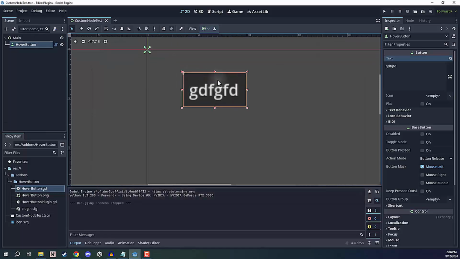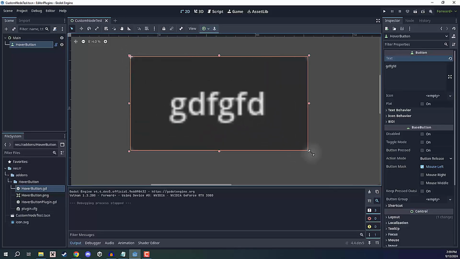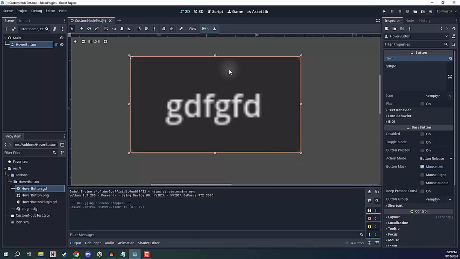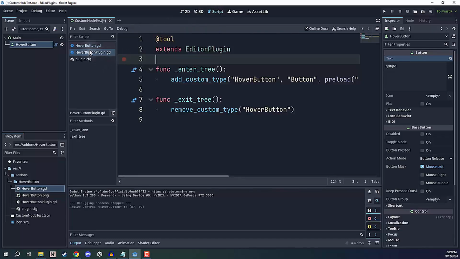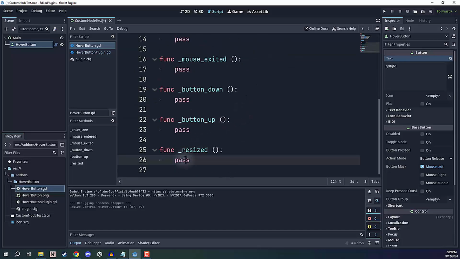So the first thing I think we should do is work on setting up this pivot point to always snap to the center of our button no matter how we resize it. Now, how can we do this? Well, if we go to our hover button script, you'll notice that we have already connected the resized signal, which gets called whenever we change the control, to the resized function down here.